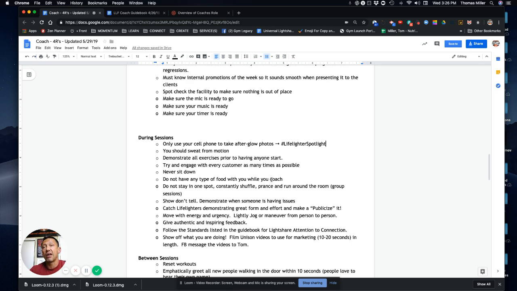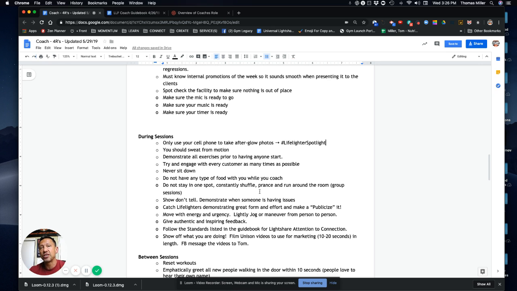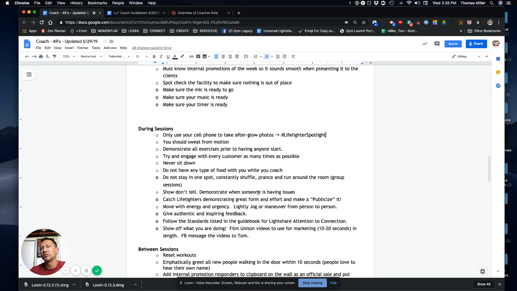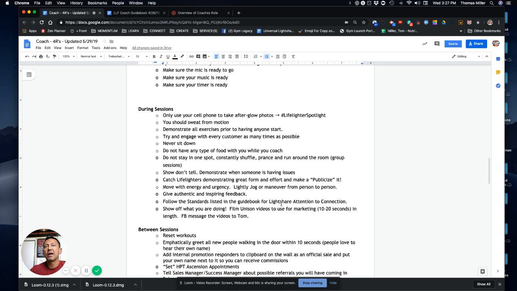When you do see a Lifelighter demonstrating good form, catch them, publicize it, make a big deal about it, make them a superstar. And now when you move, don't slunk and lunk and just kind of mope around. Move with energy, urgency. Let them know that you've got a mission and you're ready to put the energy in to accomplish that mission. Give authentic and inspiring feedback, and make sure you know the attention to connection guidelines in your Lifelighter book.